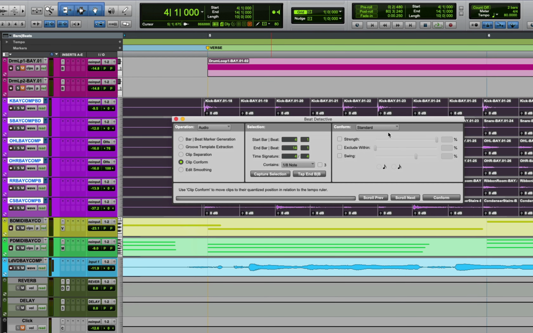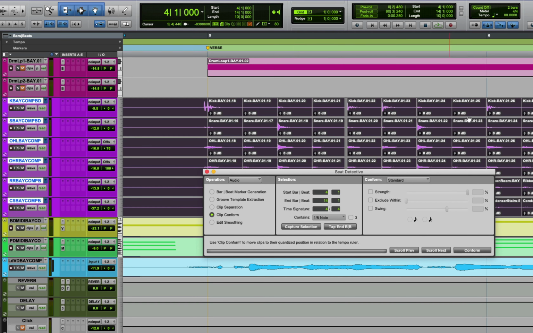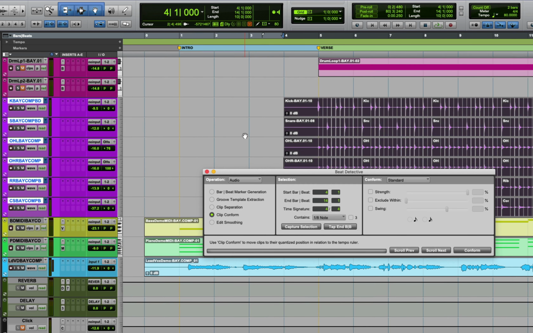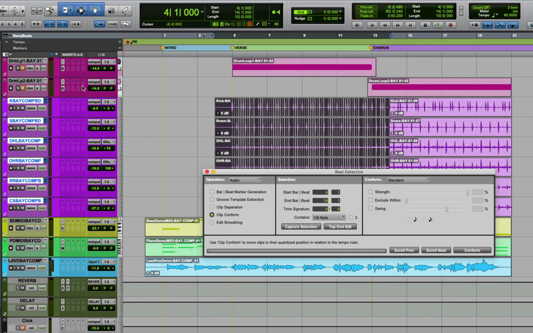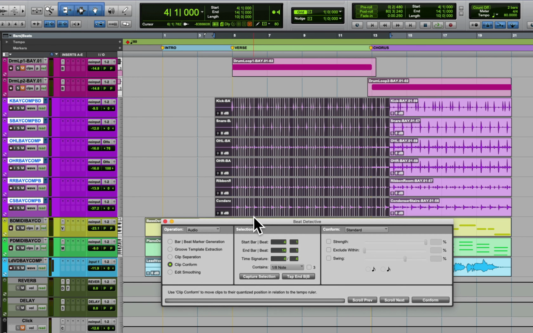exclude within, or swing, and I'm just going to go ahead and click conform. So you see now that it shifted the tracks, and you can also see that there are some gaps, and you see that there might be some little flammy issues here. No worries. Now that we have conformed these drums to the grid, let's listen. We anticipate that we're going to hear all these glitches, but that's not really what we're looking for. We're just looking for Beat Detective having moved the performance to the correct place and not, say, have it shifted by a 16th note or something like this. So with that in mind, let's listen.